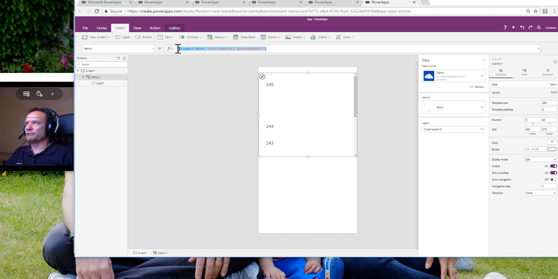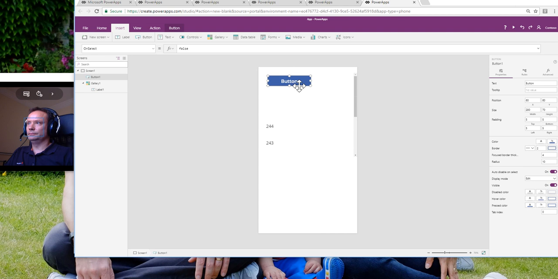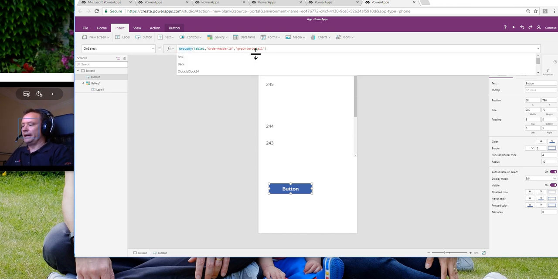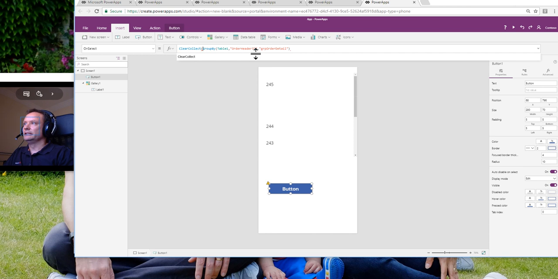Let's see if we can get this GroupBy in a format where we can see what's going on a little bit more clearly. So what I'm going to do, I'm going to add a button. Okay, this is just for demonstration and testing, this isn't part of the solution. And on select I'm going to have it do this GroupBy, and I'm going to have it go into a collection so we can see what's going on with that. Just to be safe, we'll do clear collect.